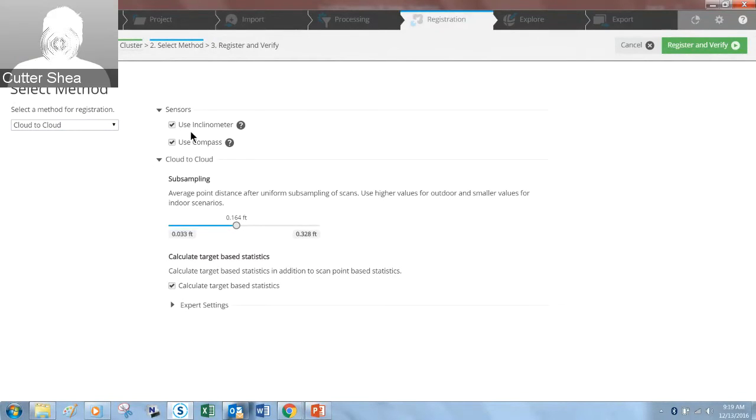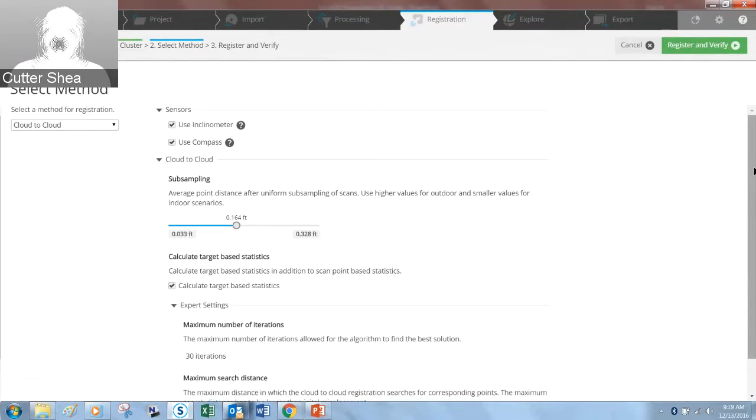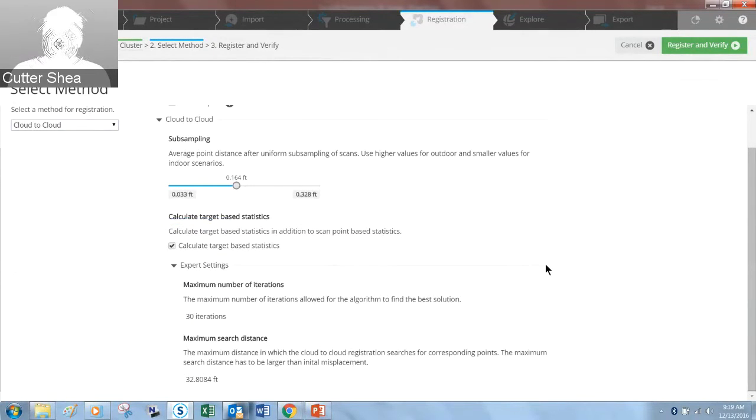So you have, again, options here to choose off your inclinometer or your compass, subsampling, but these expert settings are interesting to familiarize yourself with. You can choose the maximum number of iterations, or the number of times that the algorithm goes through its cloud-to-cloud or top-down registration. Should you have a very large project, you might want to cut down on the iterations to save time. And you can also change your search distance.